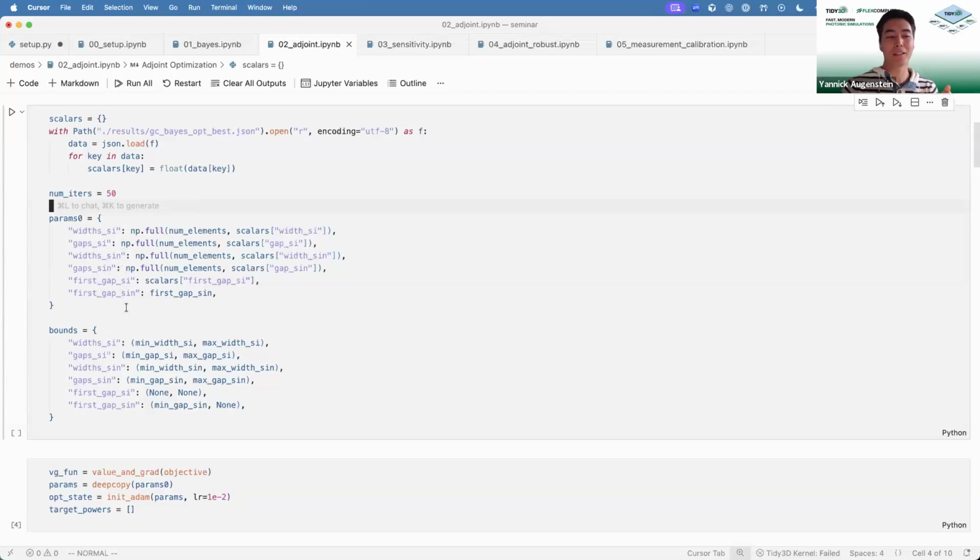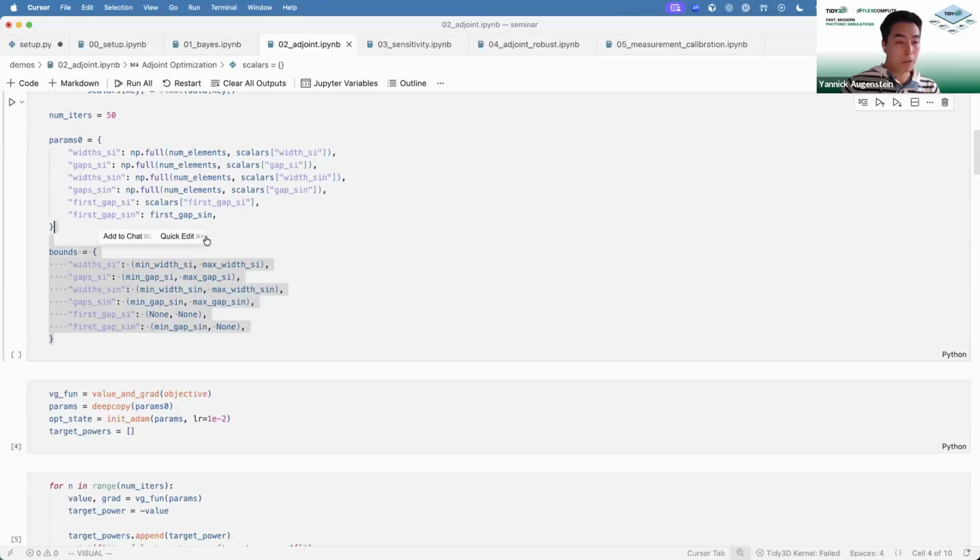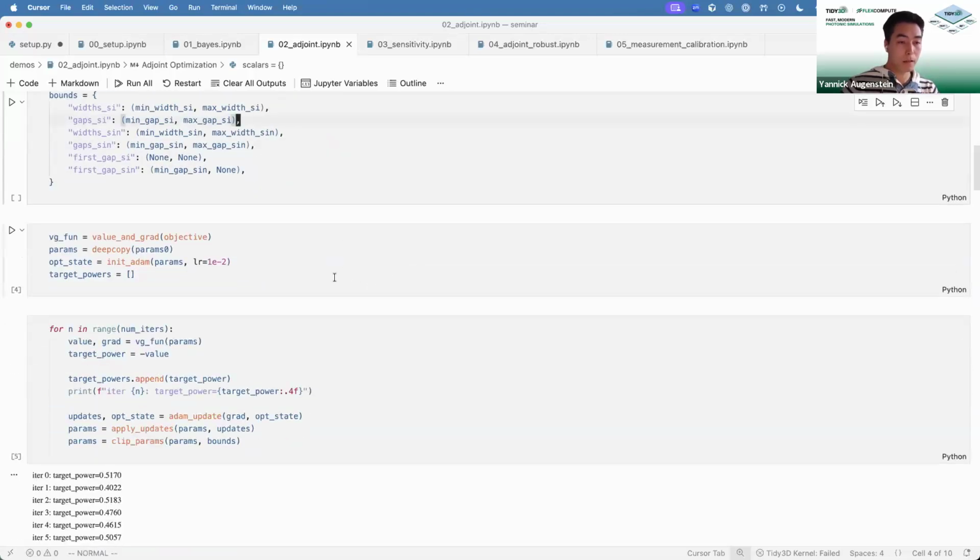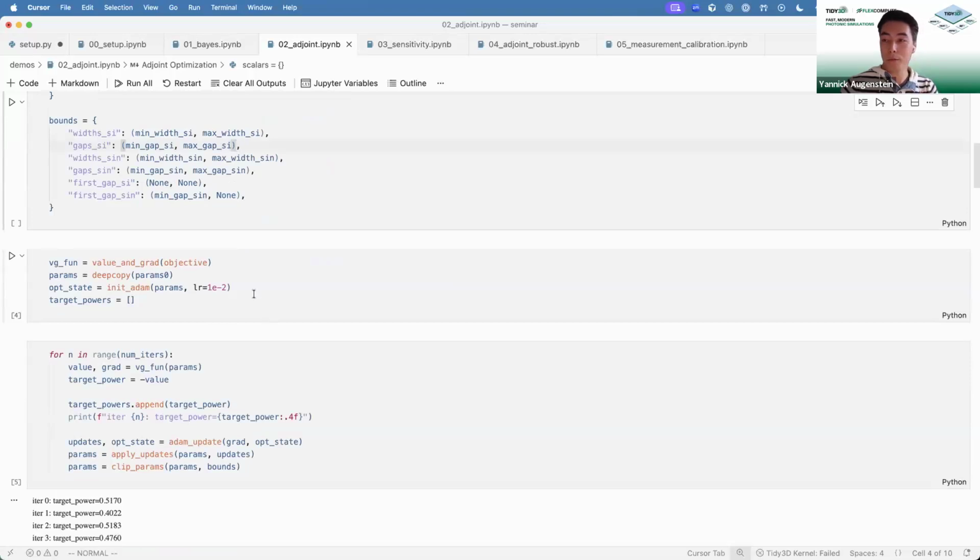62 degrees of freedom. And that's now far beyond what would be feasible with any sort of global search, because it's just a very high dimensional space. We'll add some bounds, and that's it. And you might remember from those first few slides, all it takes to get gradients for your objective function is to call the value and grad function on your objective. That gives you a new function that returns both the value of your objective function as well as the gradients with respect to its inputs. And that's it. We'll initialize our optimizer.